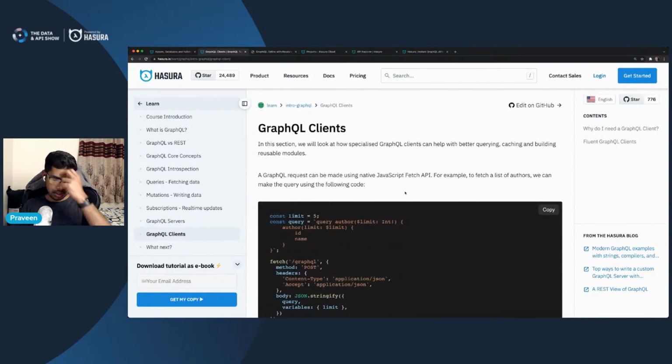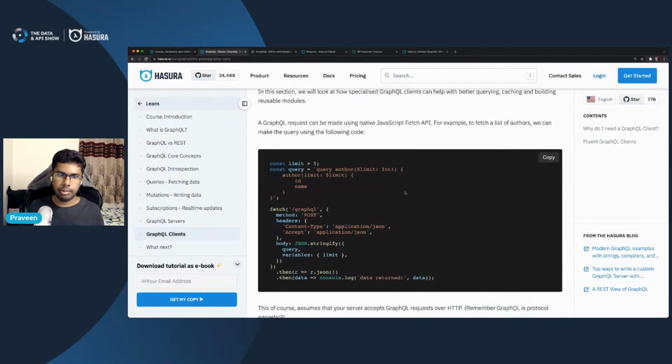Finally, on the clients, as I mentioned at the beginning of the show, it's just an HTTP post request. So you can actually make a fetch API call to a single GraphQL endpoint with the method post. You pass in some headers. You pass in a request body, which contains a query key, the variables, and optionally the operation name as well. And then you get back the response, which contains a data key and an errors key if there is an error in the response.